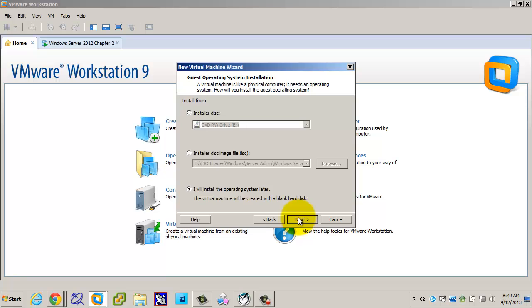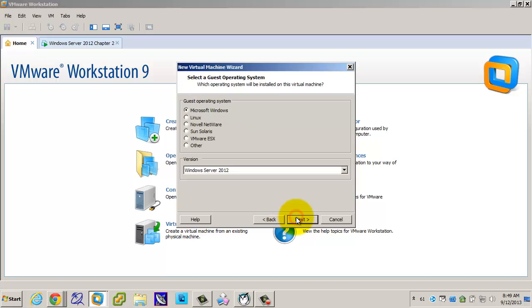I'll install the operating system later, because if you do the installer disk now, it does what's called an easy install. It asks the questions up front, and then it tries to do it for you. That takes all the fun out of it. I want to do it. Why should I let the machine do my work for me? It makes it much more realistic.